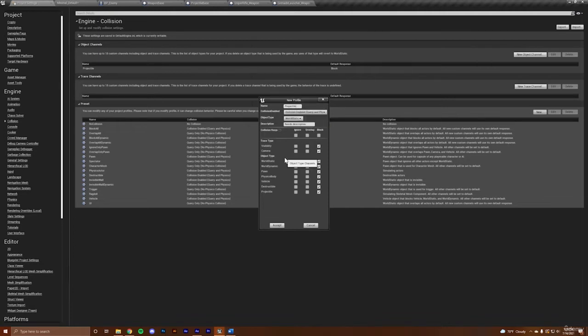we want to enable collision for query and physics for this new object profile. And you can add a nice little description if you want. And then for this, we're going to say ignore. Block. Ignore the pawn. Ignore the physics body, and I think we ignore everything else.